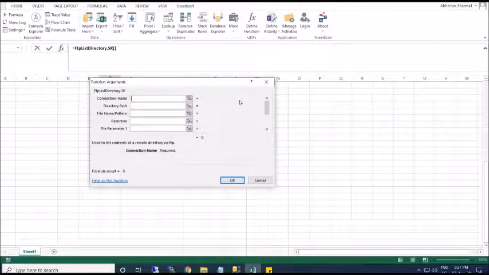This is the effects of the ftp list directory.sk function. In this, first argument is connection name. Connection name means the name of the SFTP from where we have to download the files. The second argument is directory path. Directory path means the path in which our data or the files are stored.